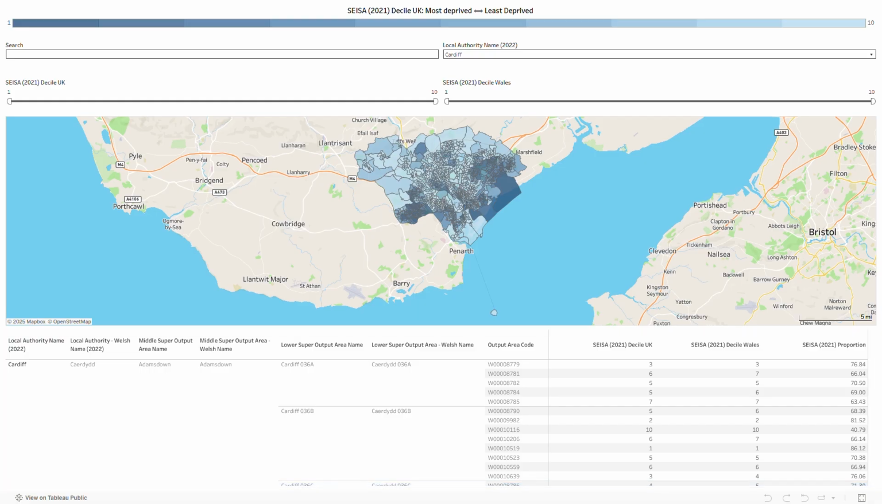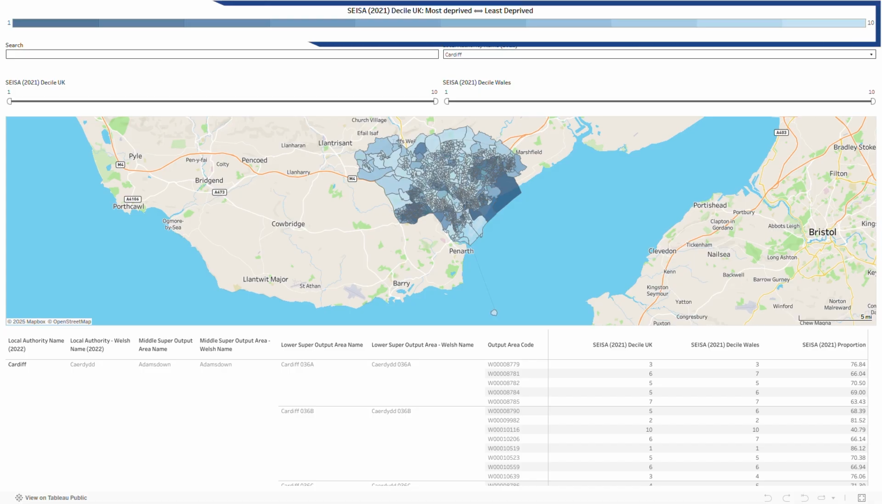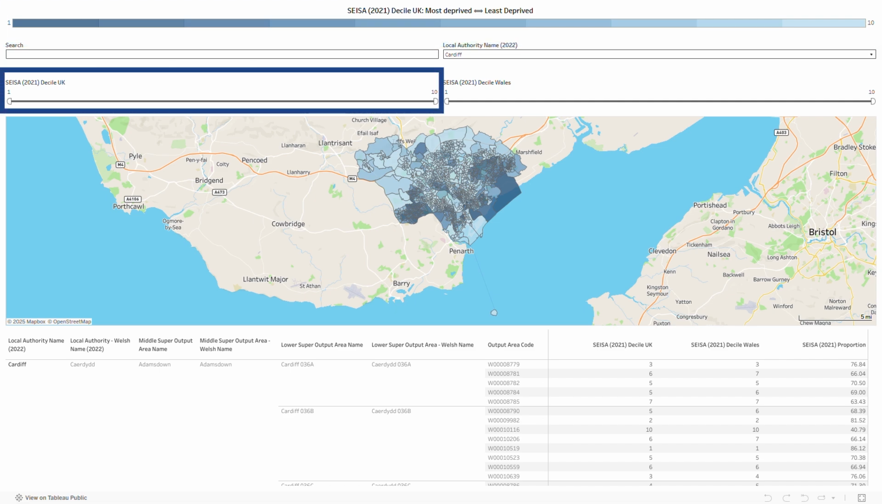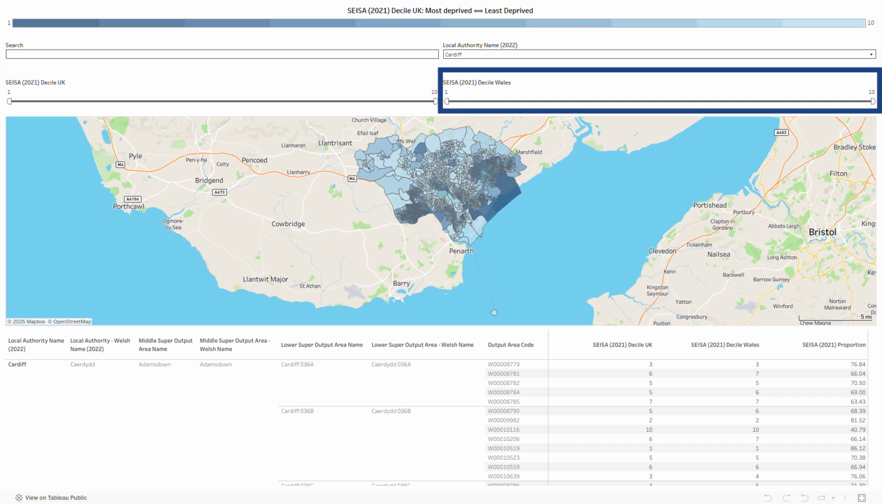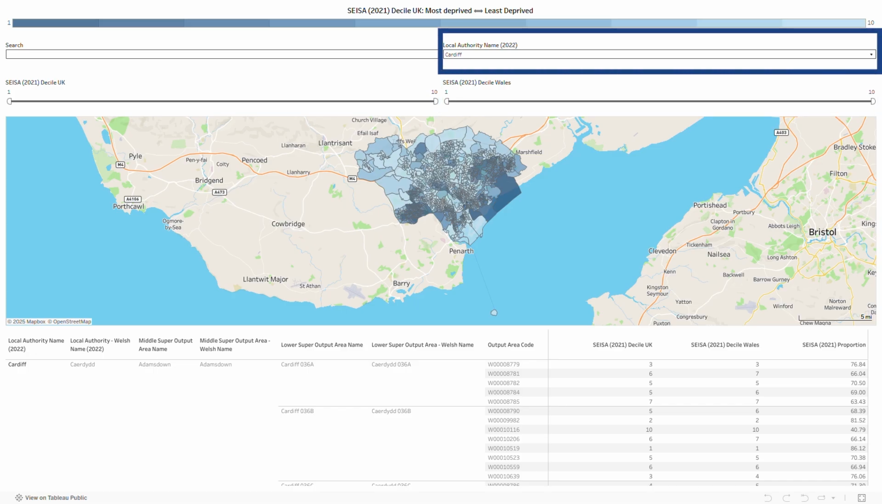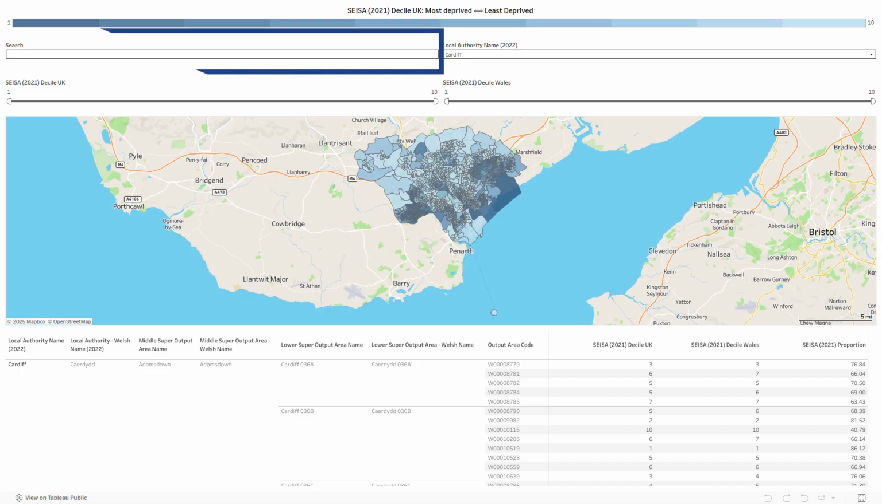Please note that the expanding box beneath the maps offers further details on why we have supplied both a UK-wide and country-specific SEISA decile, as well as how to determine which variable may be most appropriate for your analysis. There is a colour legend for the map based on the UK-wide SEISA decile, a filter for the UK-wide SEISA decile, a filter for the country-specific SEISA decile, a local authority name filter, and a free text search tool.